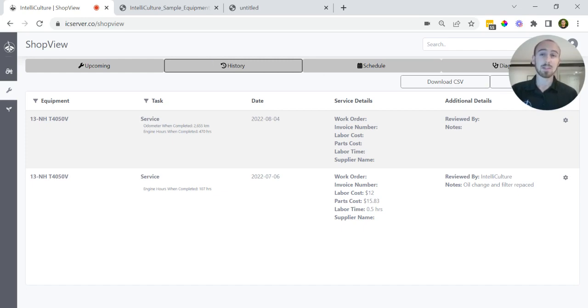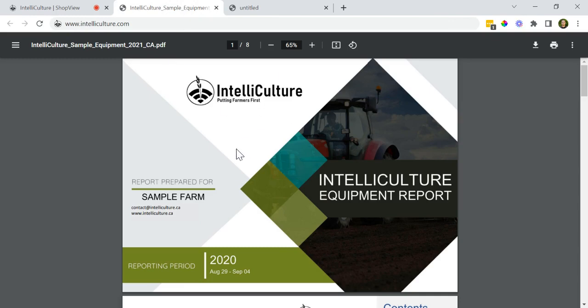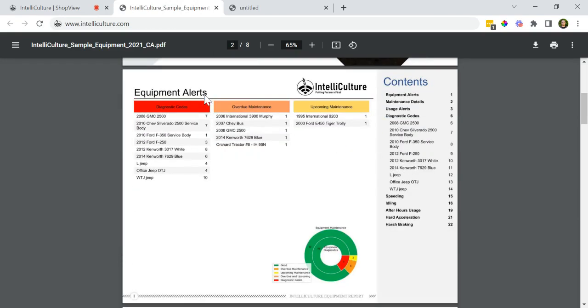Now, recognizing that software isn't always the most convenient, especially during the busy harvest times, we do send out weekly reports as well, which is what you're seeing here. This is one of our IntelliCulture equipment reports, and it's usually delivered Monday morning to your shop managers. What we do is we highlight critical items, such as any diagnostic codes or check engine lights that we've pulled from the machines, overdue maintenance, or upcoming services that can help your shop team plan accordingly.